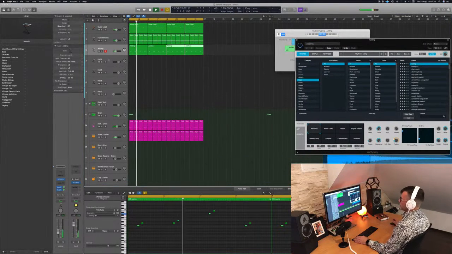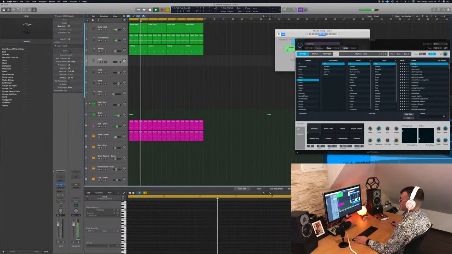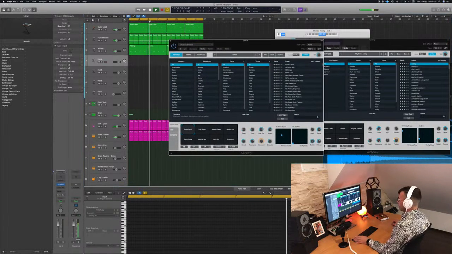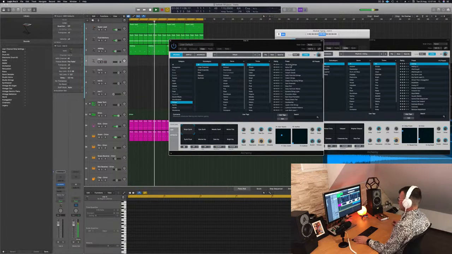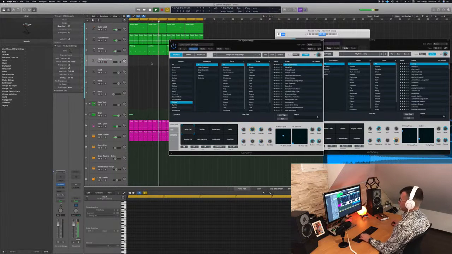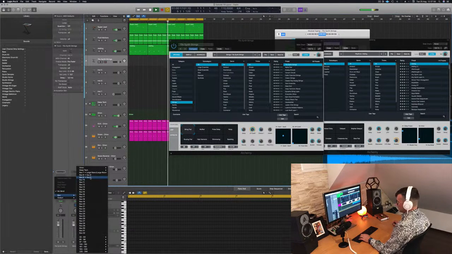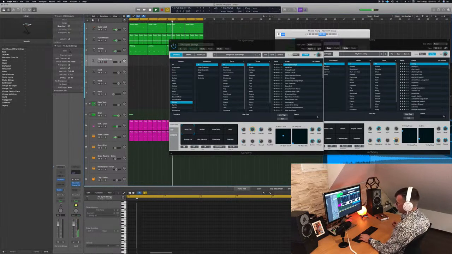I think now we're due for some strings. Hopefully two or three different strings here. Again, I'm going to send it to this bus here to keep our ambience.